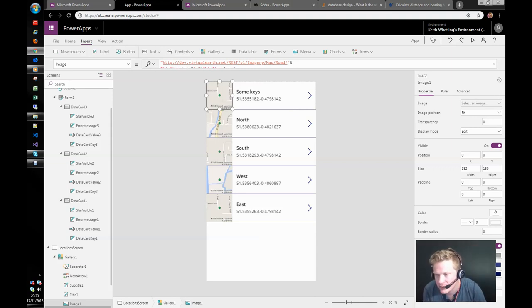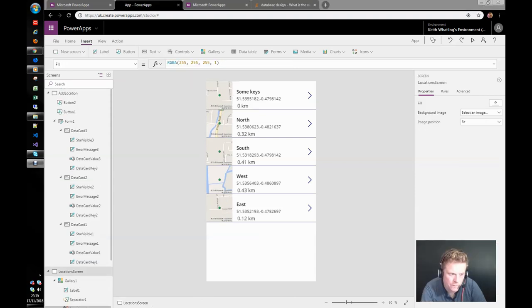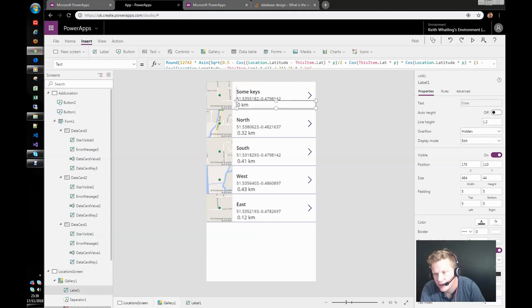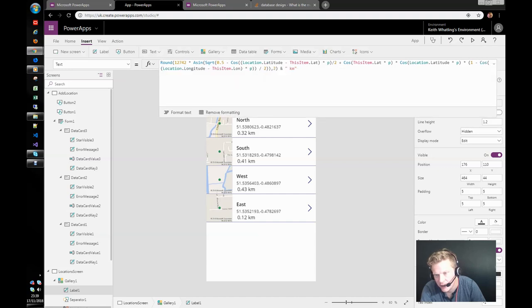So let's do something more funky with these. So we know where these things are on the map. So now let's calculate the distance to them. So I pasted in a piece of code that gives us the distance from our location to the location stored, the map pins that I dropped earlier on. And here is this piece of code.